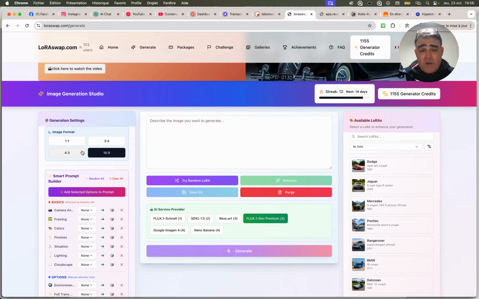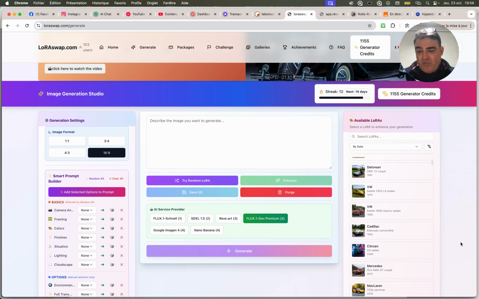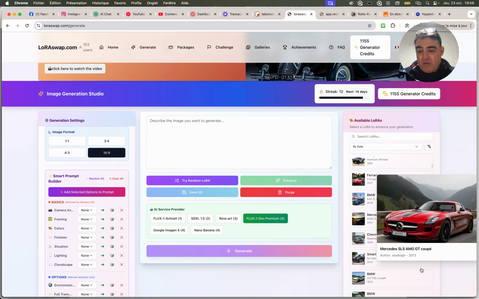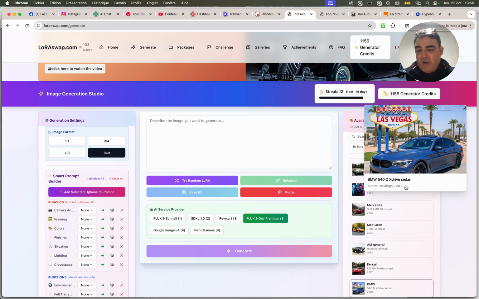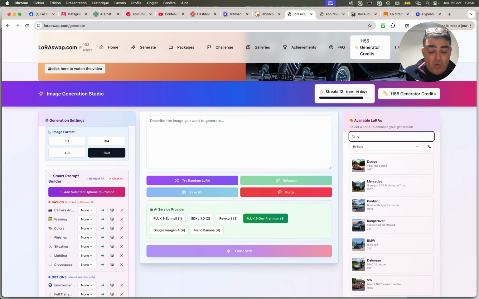So when I have chosen my aspect ratio, I will then select a LoRA. Two ways to do that. First way, I scroll through the list, but there are 386 models available, so it can be a hassle to see them all, but I can reduce the choice, for instance, by typing a word.